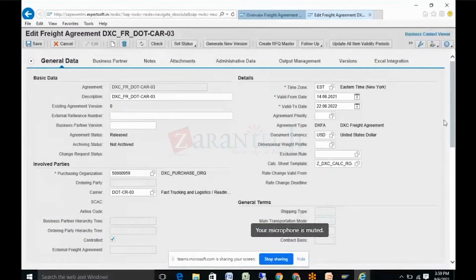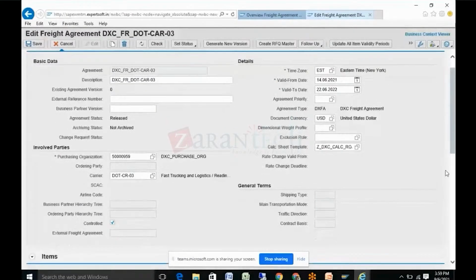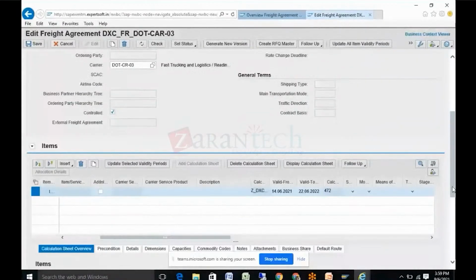Any question on the general data tab? Anything which is not clear? Clear to everyone? Yes, yes. It's clear. Okay.